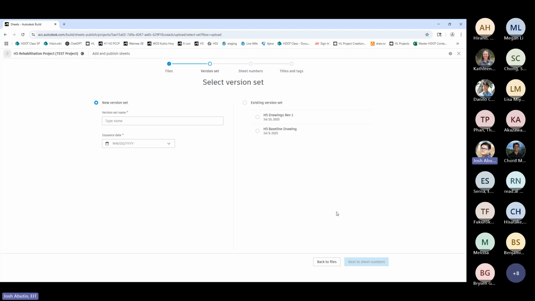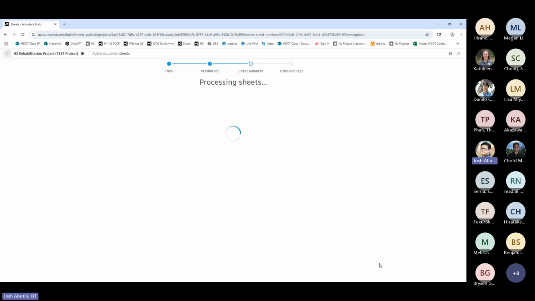Here you'll be naming the version of the drawings you have uploaded. Typically, the first one is going to be the baseline drawing. I've already done previous testing, so I'll be using the same naming convention, H5 baseline drawings. But if you're starting off in this module, you can type a new version set name and add your drawings here, as well as the date the drawing was issued. Here I have it set up for July 9th as when the baseline drawing was sent. I'll move on to the next step, the sheet numbers.